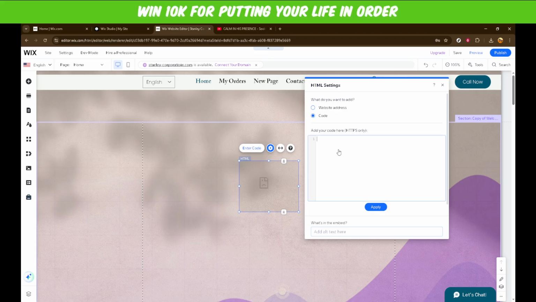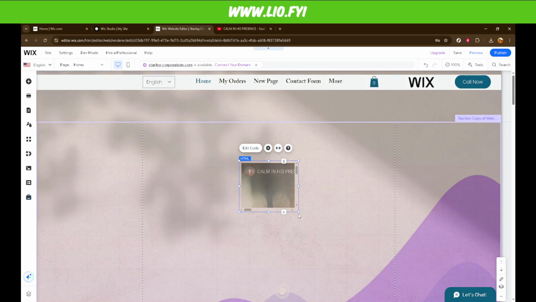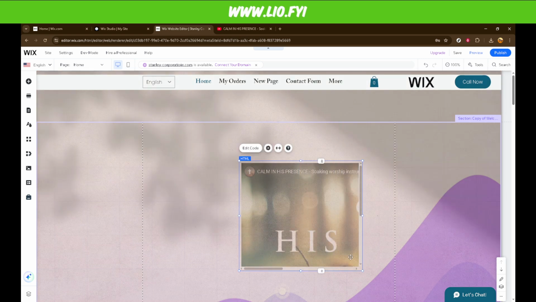Return to the Wix website editor. Now that you're back, paste the embed code you copied from YouTube into the Embed HTML box. After pasting, remember to click Update to ensure that your video is successfully added to your page. You should see your video appear in the editor, confirming it's embedded correctly.